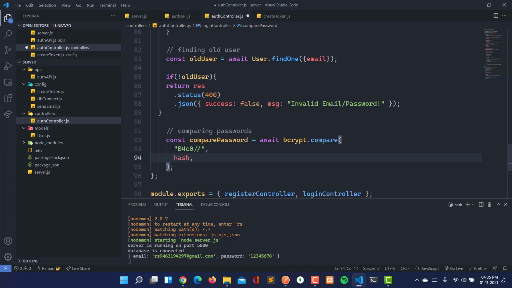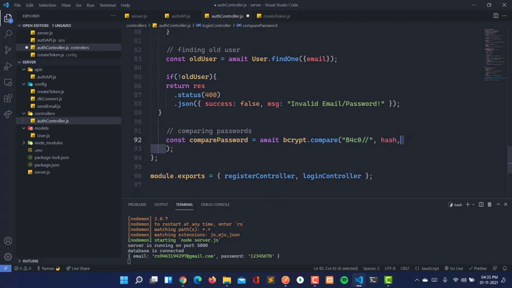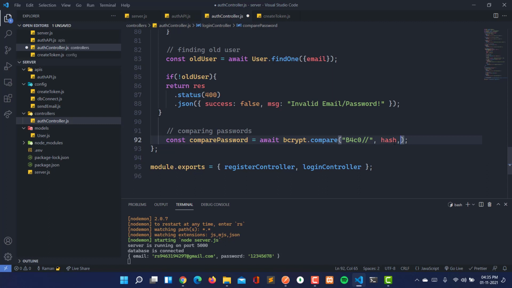Actually here we don't need this. Yeah, so here will be our password that is sent by the user, that will be the password, and here will be the hashed password. So I'm going to write like this, oldUser. If this condition is not true, then this means that oldUser is there, and we can fetch the password from that only. So oldUser.password, and this password is the hashed one.